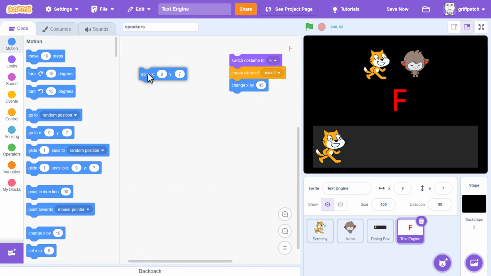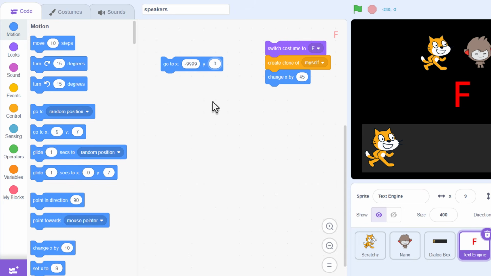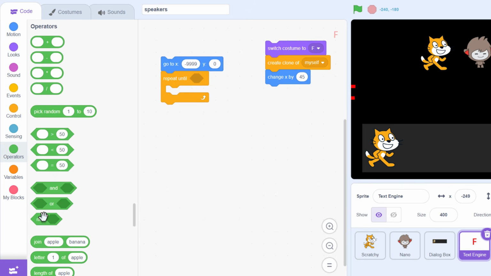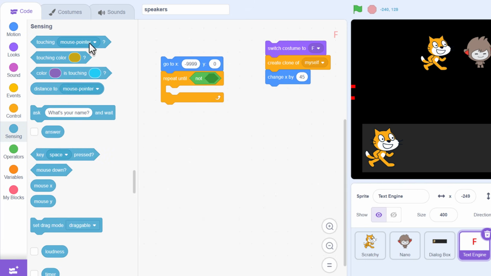Start by dropping in a go to x, y. We're going to move this F as far as we can to the left, so an X of negative 9999 and a Y of 0. Keep it centered vertically. And then click that block. And there's our F fenced in on the left-hand side of the screen, just poking out. Now we need to move it to the right slowly. So repeat until the F is no longer touching edge. Drop that block in there.